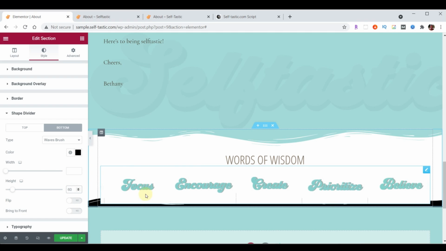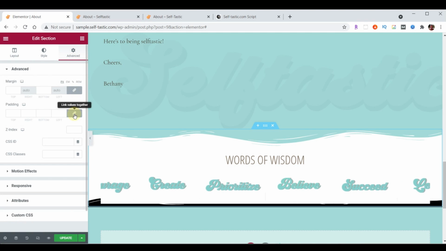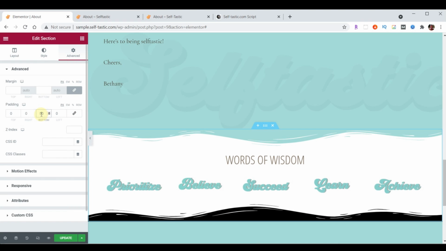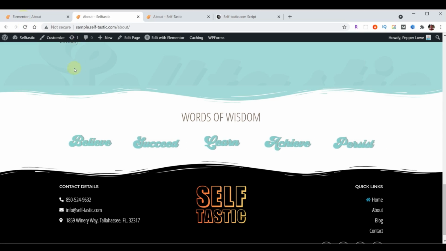And notice this is overlaying funny right here. It's okay. Advanced. We'll unconnect those. And let's see what 50 does. Looks just right. So we can hit on Update. Go back to our page. Hit Reload. And this page is complete.